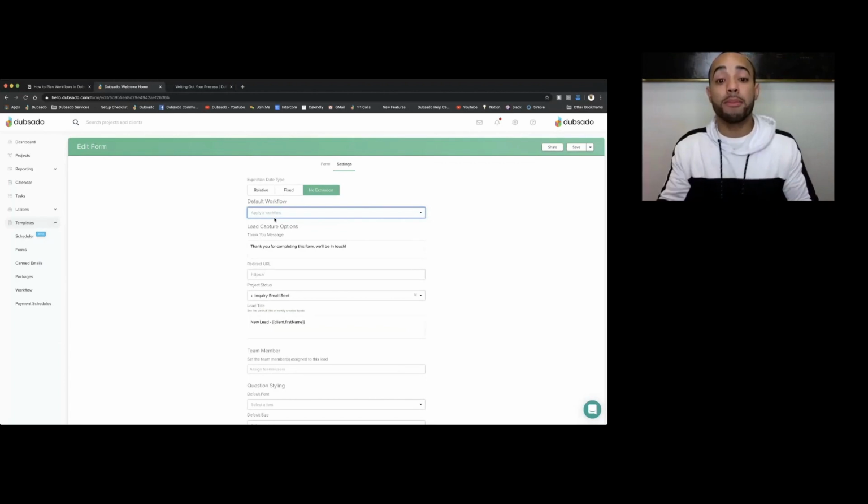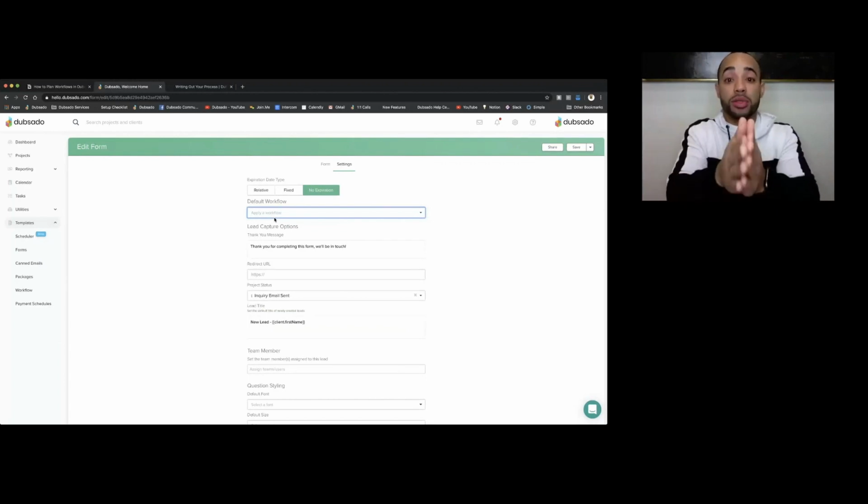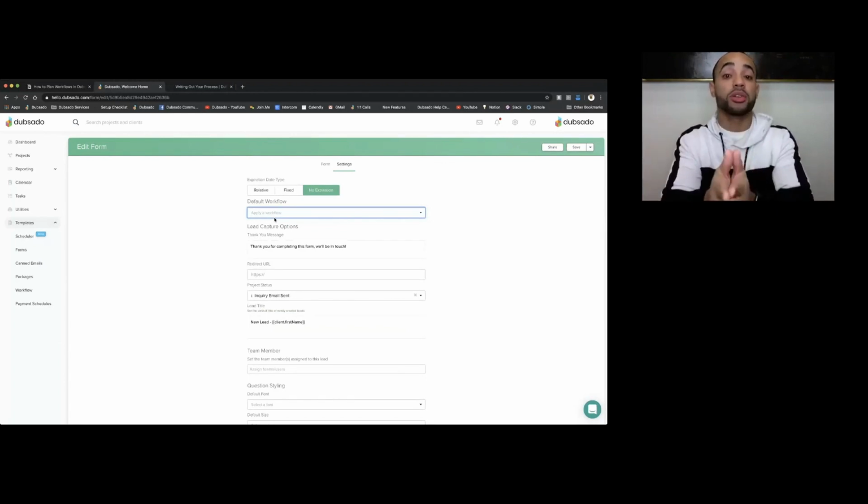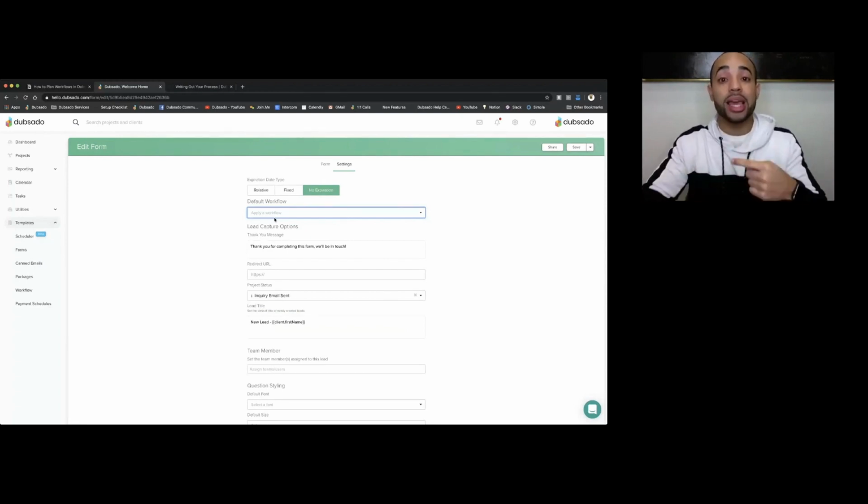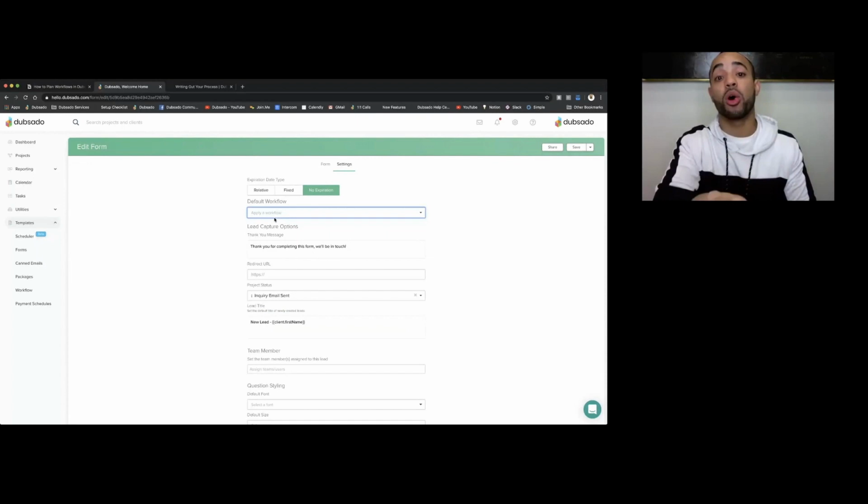So if you're in a business where everyone who fills out this particular lead capture, you want that same process to generate, you're going to add that to the default workflow area. So that means anyone who comes in, they fill this out, they get the exact same workflow. That same process begins from this form. So you have the default workflow method.